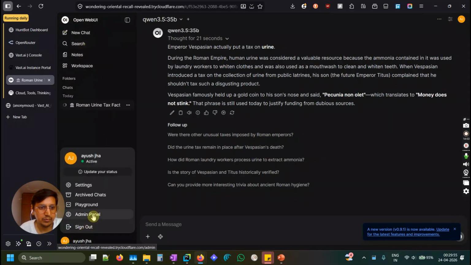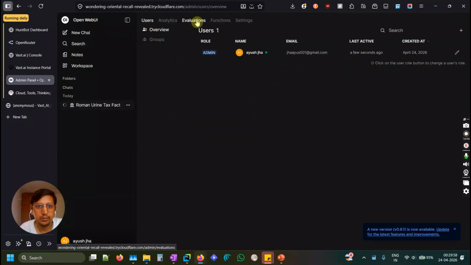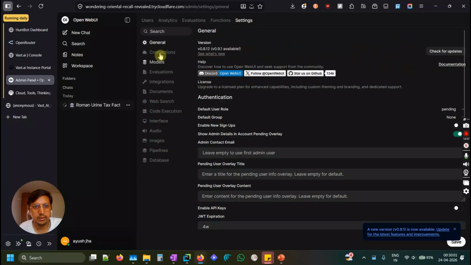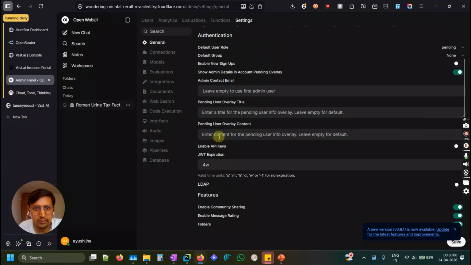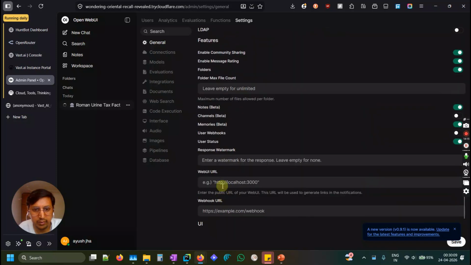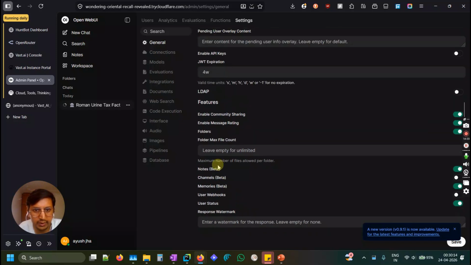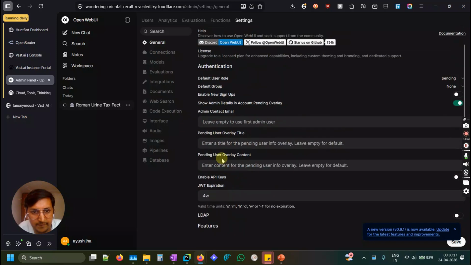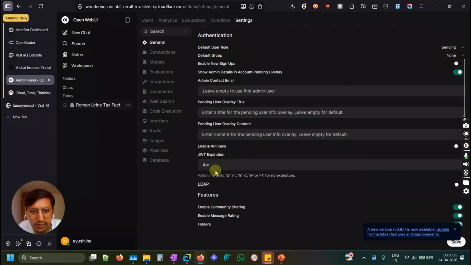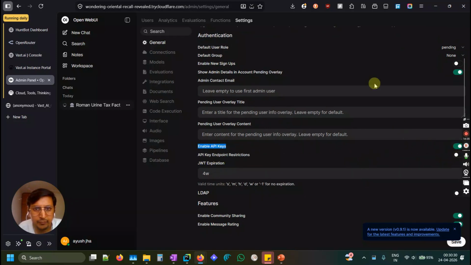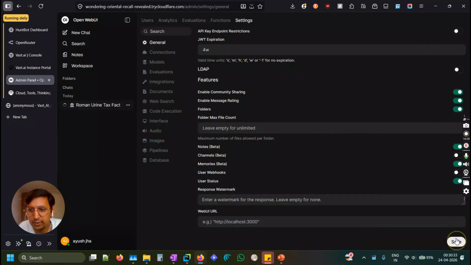So I click on admin panel, I go to my settings. In the general settings itself there will be an option called enable API. If I enable APIs, I'll be able to see that option. There are many other options also, like web URL or webhooks, if we are building any applications using this. And we have to see enable API keys, and this is the one. I click on this. Once it is done, we have to click on save.